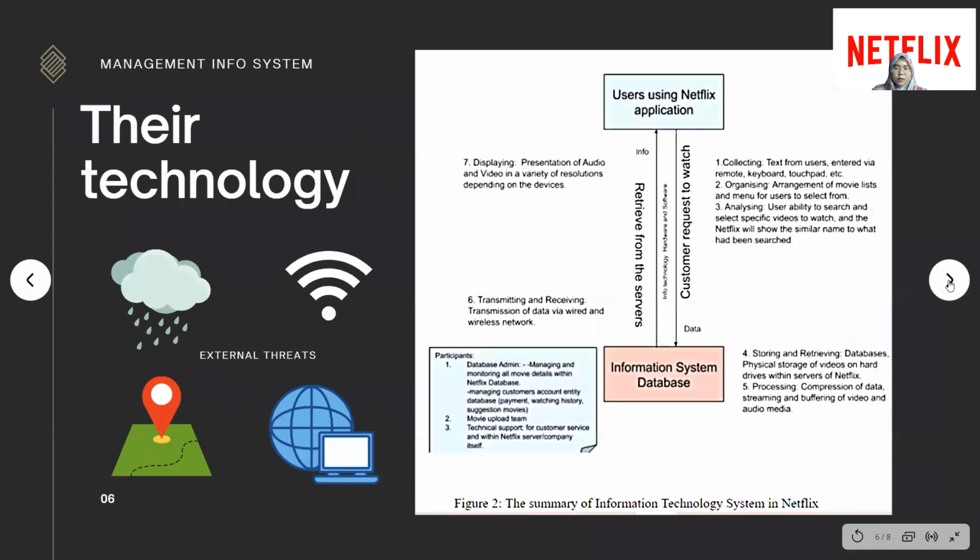All right. So now it's time to talk about their technology. Basically, the components are the user, usually through the Netflix app, then the information system database, and then the information technology they use, which consists of hardware and software. And lastly, the environment, which is the external environment, which becomes their threats actually. The threats are the weather, the location of the customer, the bandwidth area, and lastly the internet data.